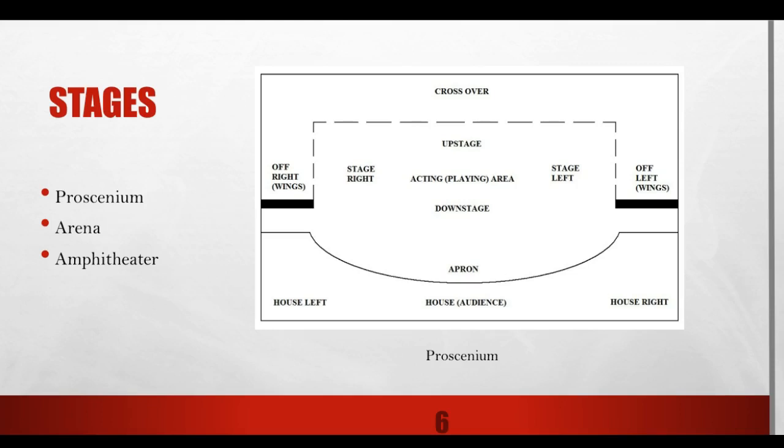So, as I said before, the proscenium stage is the most typical type of stage, and you can see that the most of the action usually occurs in the middle of the stage. Towards the very front of the stage is called the apron. Then we have stage left and stage right. And if you look at house left and house right, what you'll notice is that they are opposite. House left and house right is if you were in the audience and facing the stage, it would be your left and your right. If you are on the stage facing the audience, that's what stage left and stage right are. They are the left and right of the actors facing the audience. Okay?